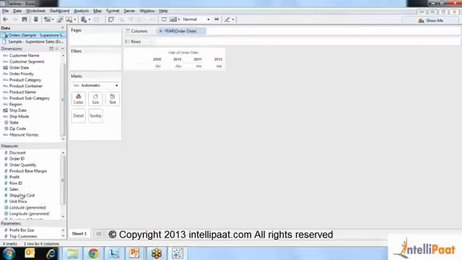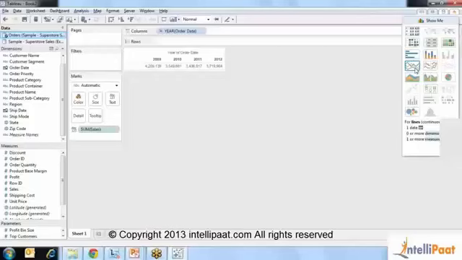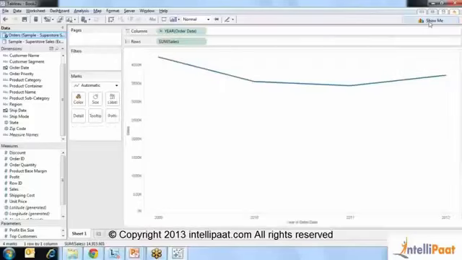So now if you want to see the sales by year, you ask it to give you the trend. So now we have the trend. I'm plotting the sales over here over the last 3-4 years.